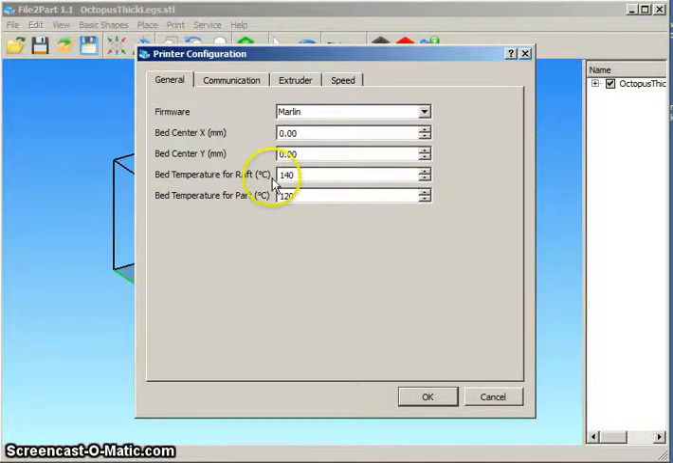Start by selecting a firmware, the firmware that your printer uses. The firmware is only necessary if you're actually controlling the printer directly from our software. If you're just creating G-codes, any of these firmwares create the same G-code.